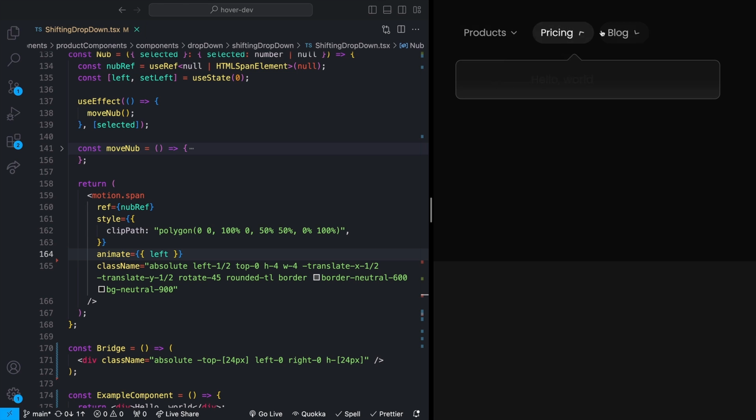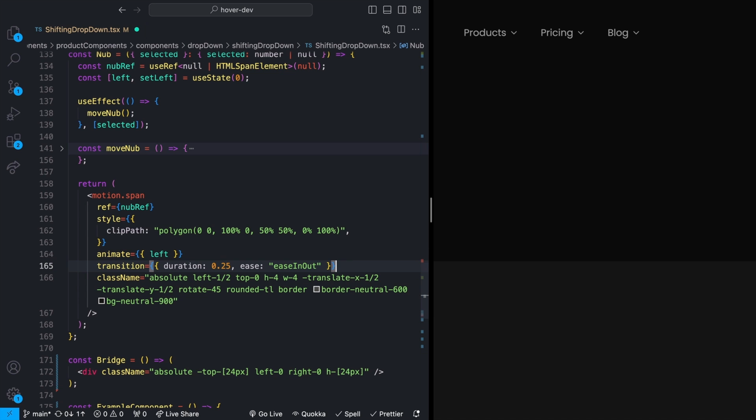We can then also adjust the easing if we want. If we want it to be the same easing as we're using elsewhere, it will look something like this: a duration of 0.25 seconds and an ease of ease in out.